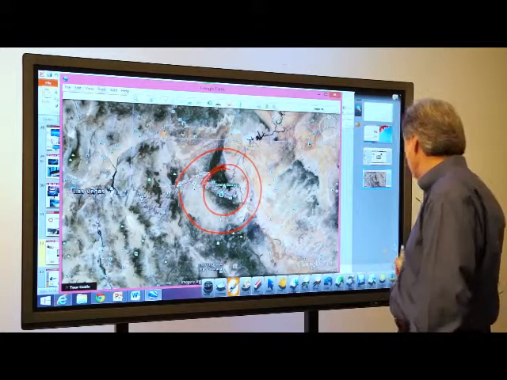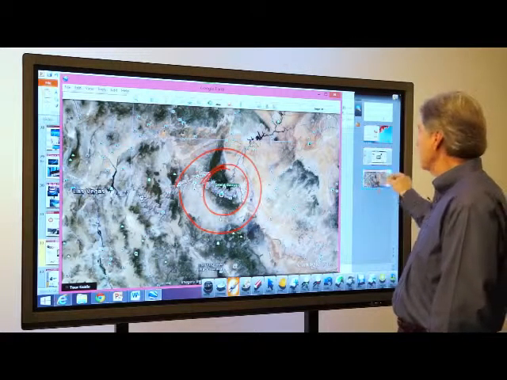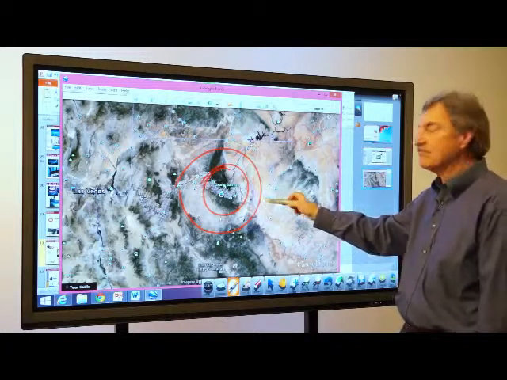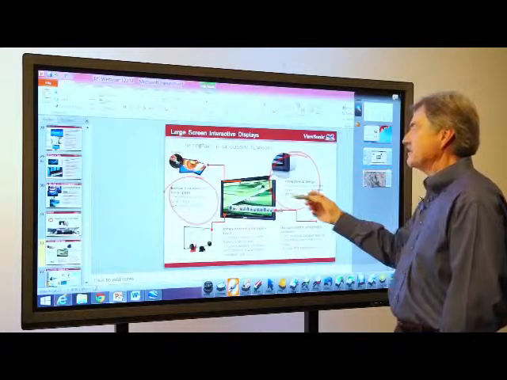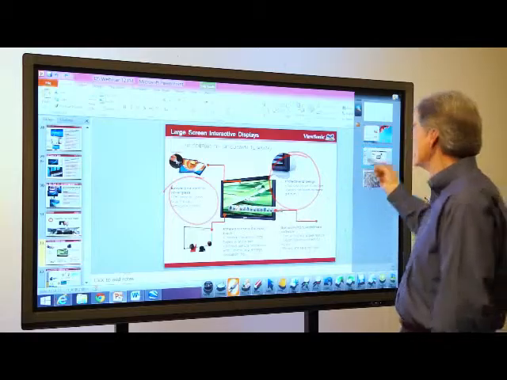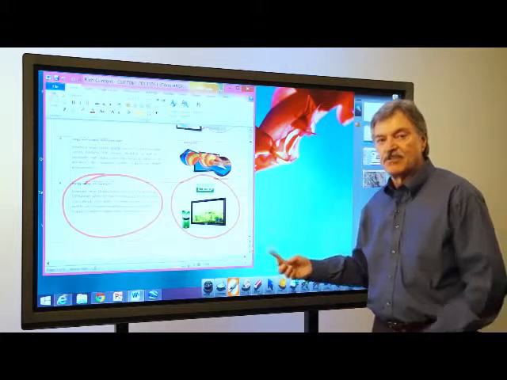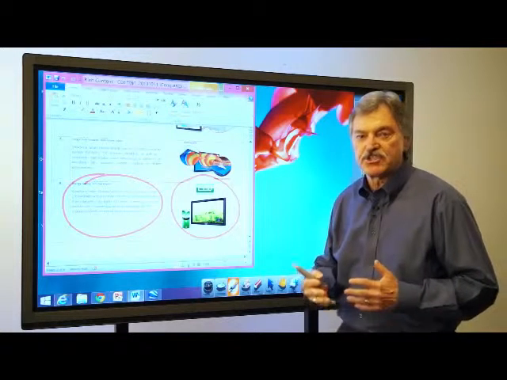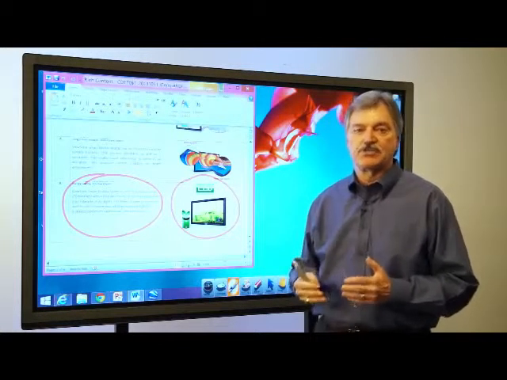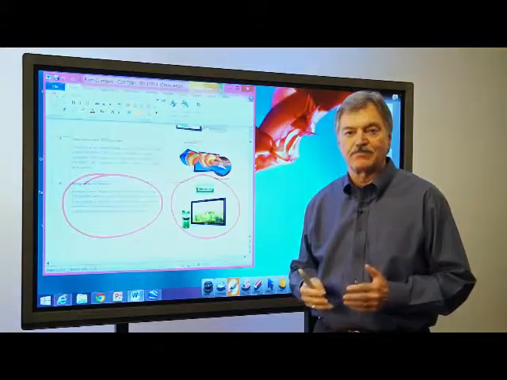So we can bring up our menu items, and here you can see the edits and the capture I've made of Google Earth on browser, the edits I've made from our PowerPoint presentation, and the edits we've made in our Word document. So the ViewBoard software offers extreme functionality and productivity to ViewSonic's new 70-inch interactive whiteboard display.